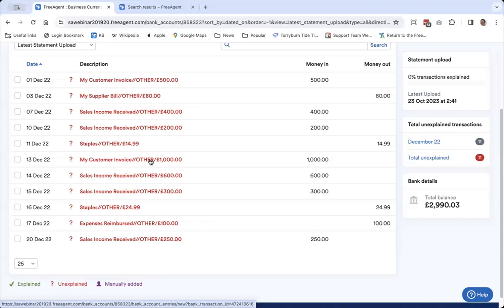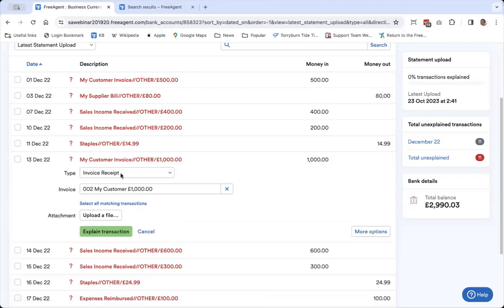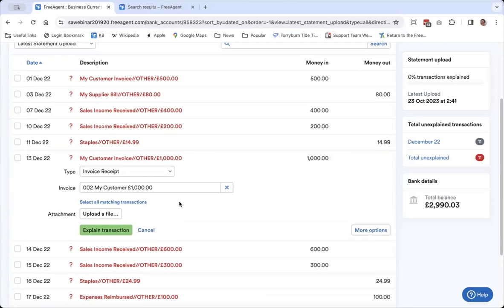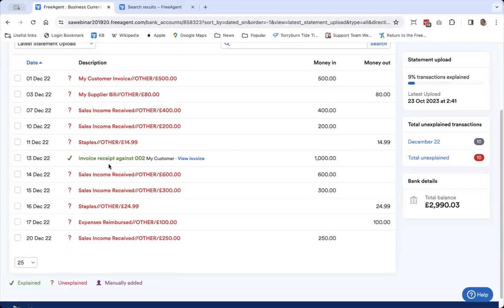If you have Guess enabled, then FreeAgent will do its best to match the transactions automatically. So FreeAgent has spotted that I've got an outstanding invoice for £1,000 for which the dates would fit. So it has suggested that that is the invoice I want to match it to. It's correct, so I'm going to click Explain Transaction. And you can see that that transaction has now turned to green, indicating that no further work is required on it.